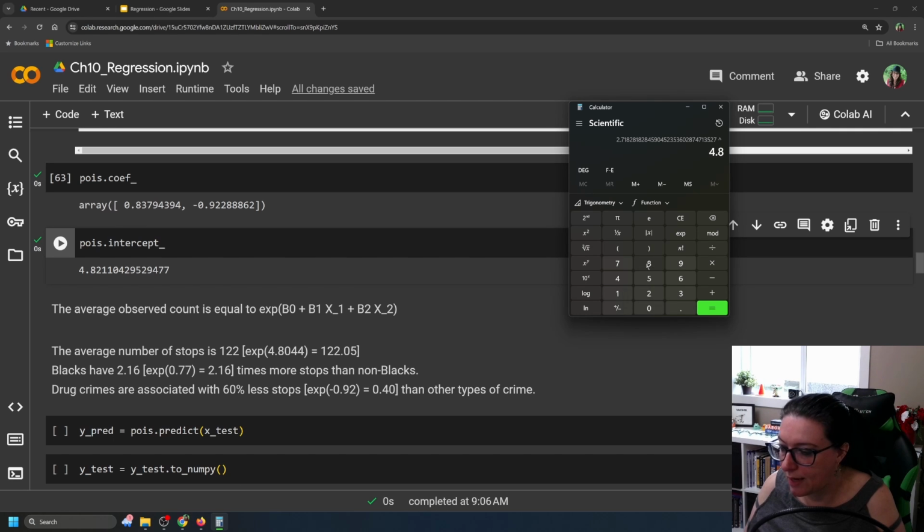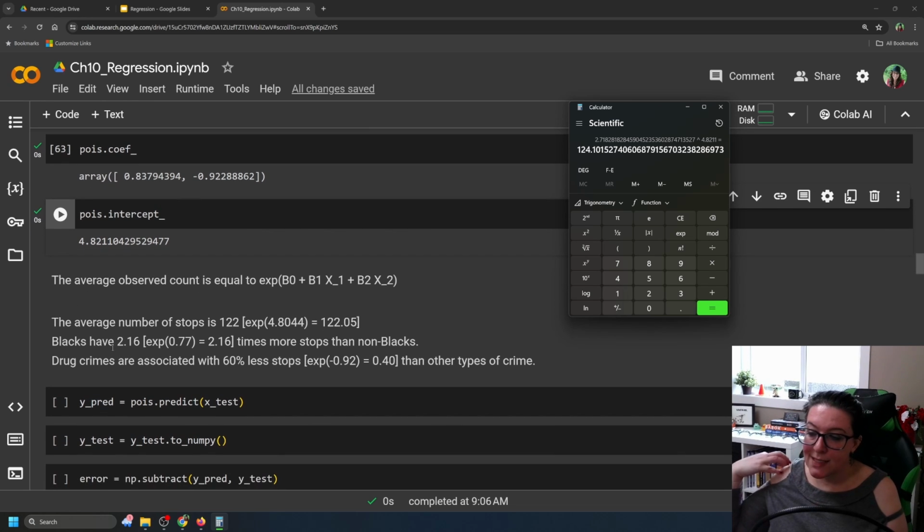It was 8044, but in this case it's 8211. So in this particular run, what we find is that the average number of stops is 124. When I did it previously, it's 122. So that's what you get from the intercept. We take E to the intercept and we get the average number of stops. All right, now what is the impact of our two variables?